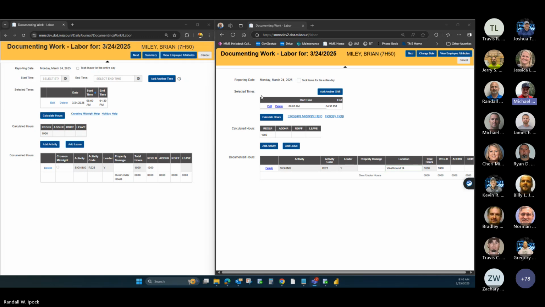Okay. So notice how they're already in that grid where it says 6 to 4:30. Very similar to your original page. After you hit calculate hours or something, they move down to that grid. We're just moving to not having them initially in the two boxes. So far in our demonstrations, this makes it better for crossing midnight. It makes it better for adding other times. We feel like this is just the right way for us to go.